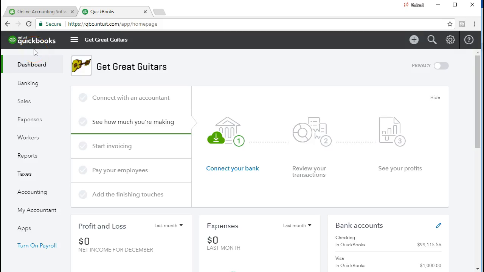We are in the QuickBooks Online dashboard. We will be continuing with the Get Great Guitars problem. We're going to be doing a bank reconciliation. We've done a bank reconciliation in the past, but for the first month of operations, this will be the bank reconciliation for the second month of operations.